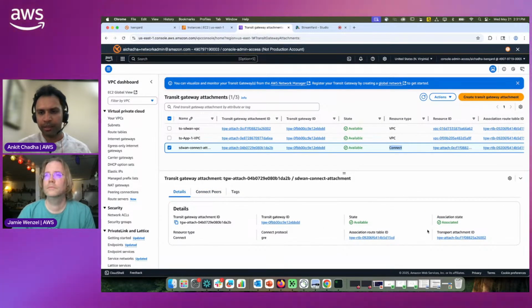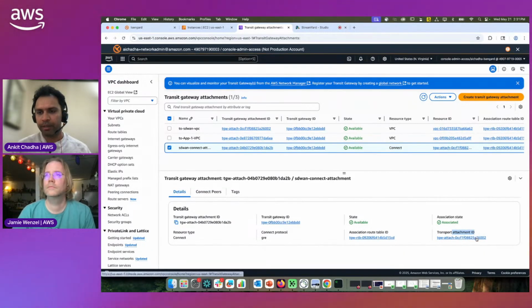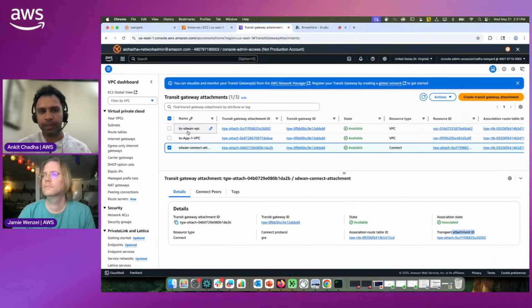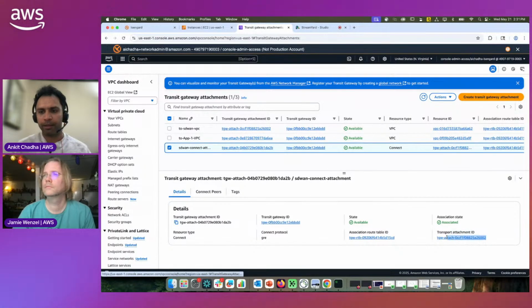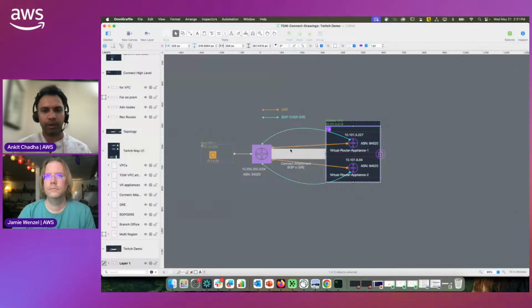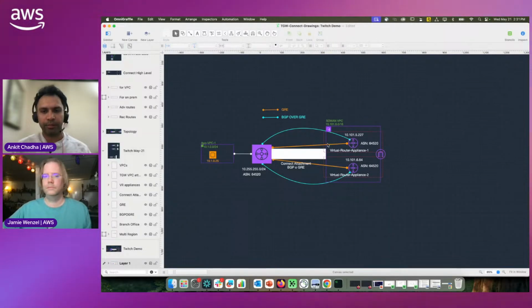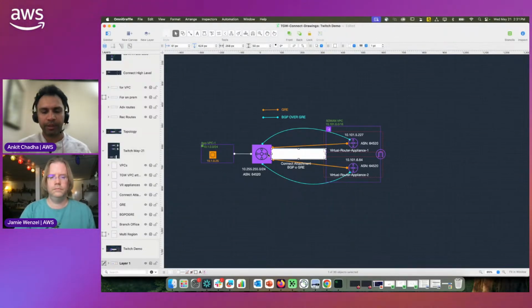And it rides on top of this transport attachment ID. And this transport attachment ID is the underlying VPC attachment that goes to the SD-WAN VPC. So this ends in 6002, which is the same attachment ID that you see down here. So net, what we got pre-created is this entire infrastructure along with this connect attachment.